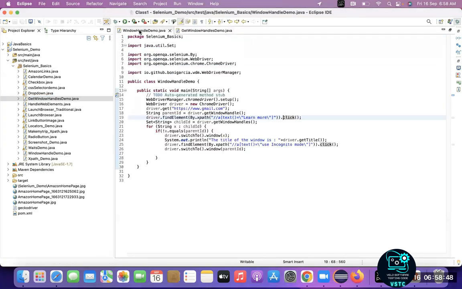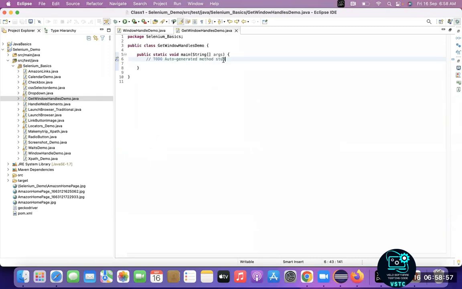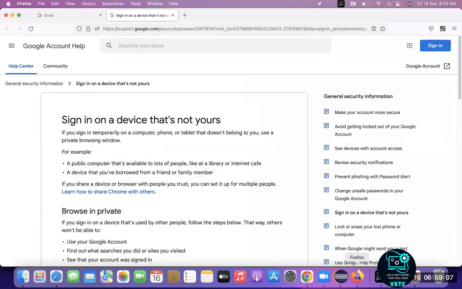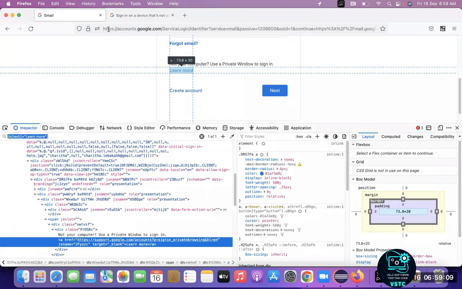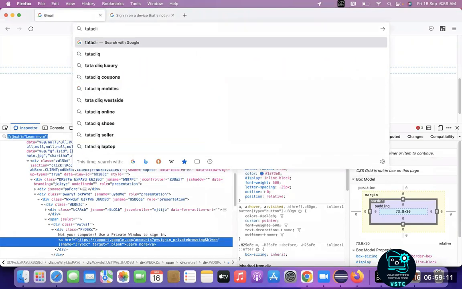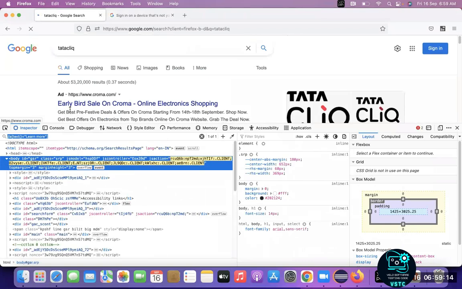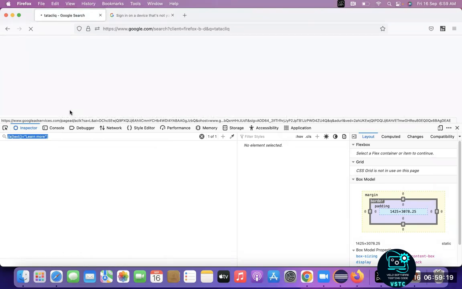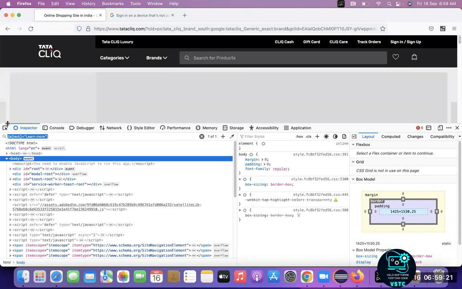For this, let me take an example of Amazon or, whatever we want, we can take it. Let me take this Tata Click website. Okay. So that website will look like this. Okay. This is the website.